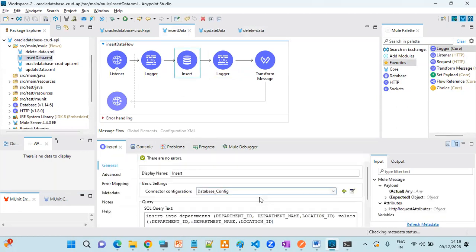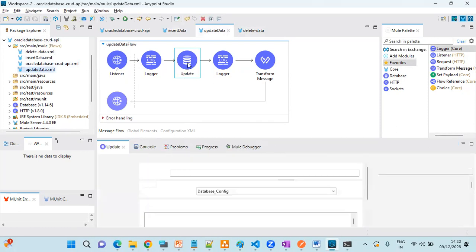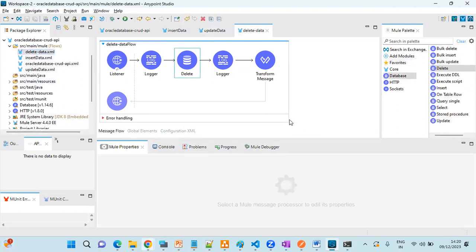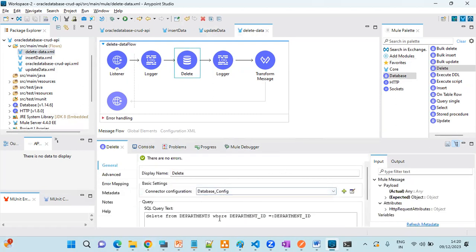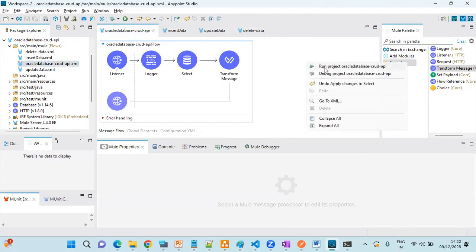So here we are writing the query and the values we are passing as dynamic values. Okay, department ID, department name, location ID. Fine. Then update. Insert is done. Update table name, set location ID. So the location ID and department ID we need to pass dynamically. Then delete. The same thing for delete also. Delete from table name where department ID we are passing dynamically. Okay. Okay, fine. Just run the project. Just run the project here.